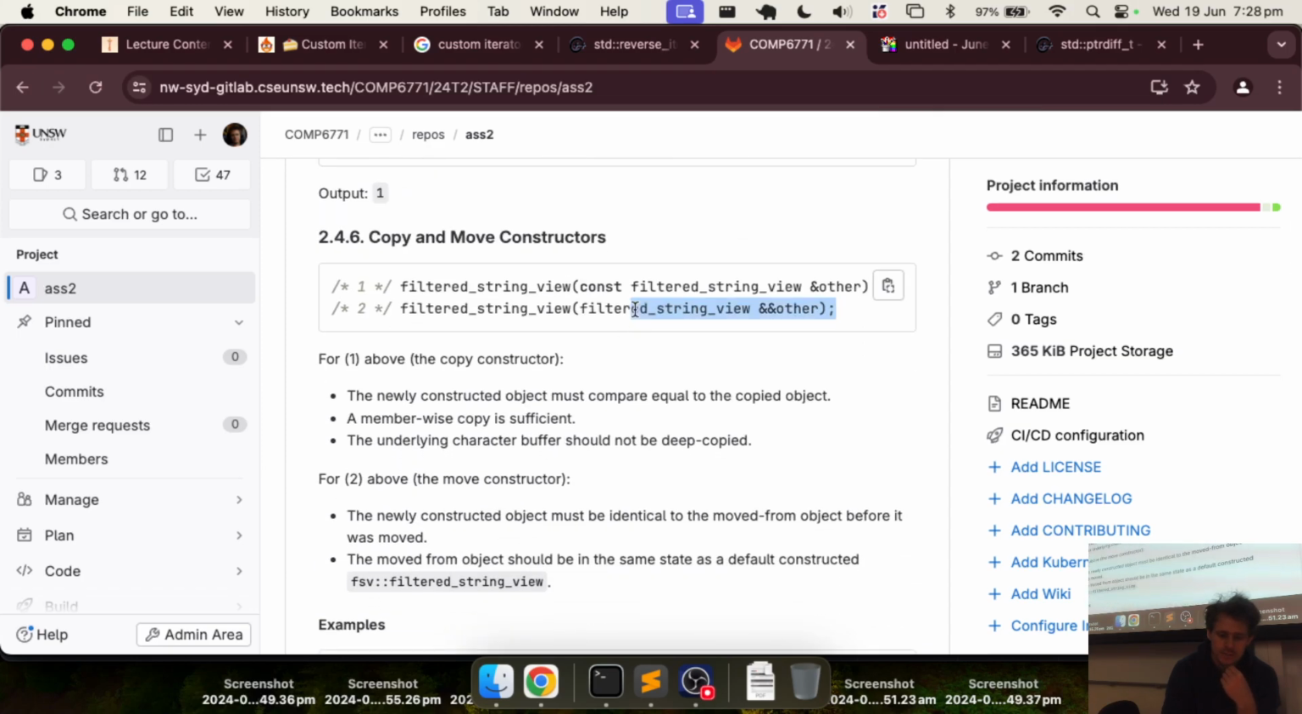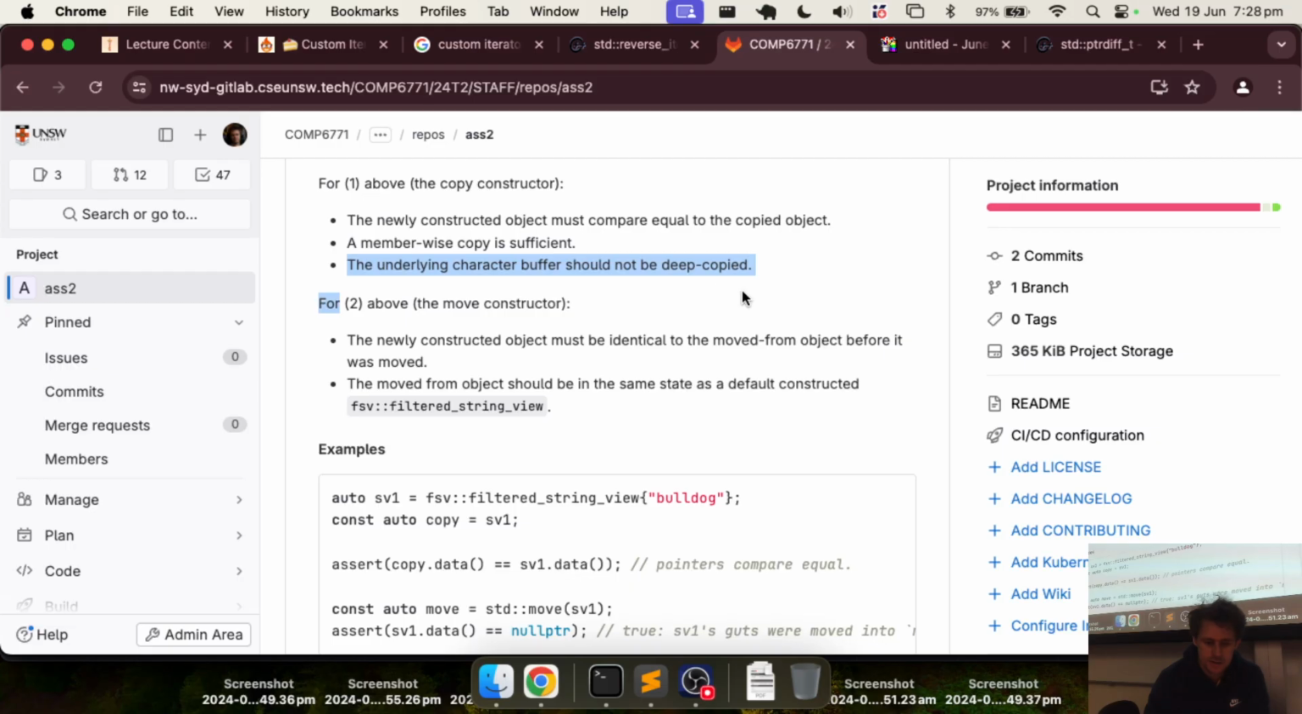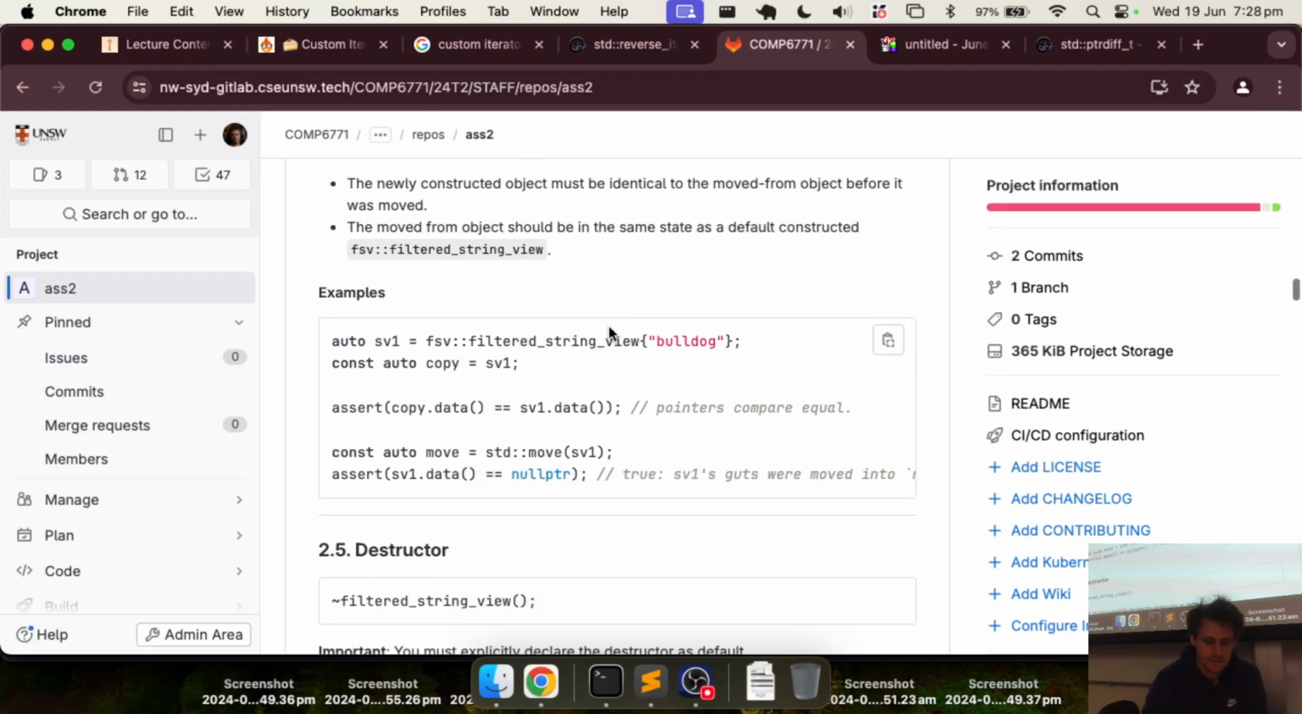Copy and move constructors. We talk about copy and moving next week. I don't think this would stop too many people right now, particularly the copy constructor, but the move constructor we talk about in week 5. So the move constructor part might be hard, but the copy constructor part is fairly straightforward because you're just copying some stuff across. The underlying character buffer should not be deep copied. Yes, because you have a pointer to it.